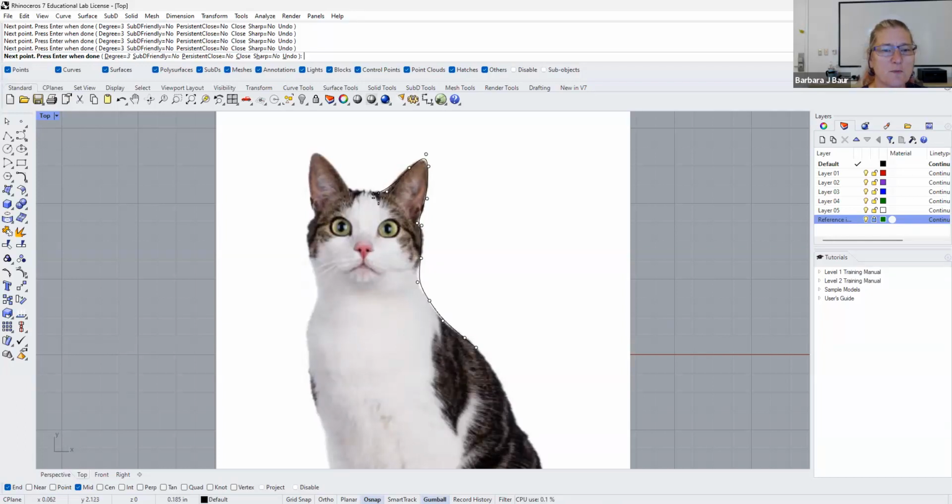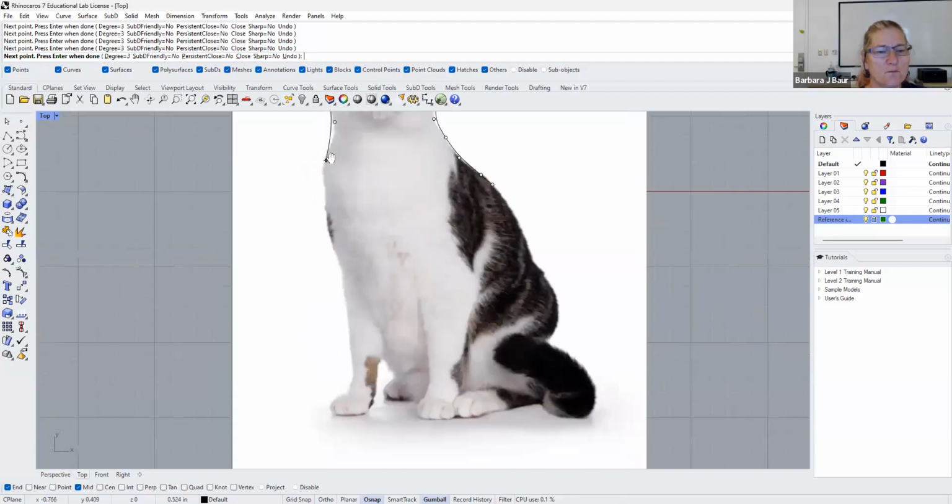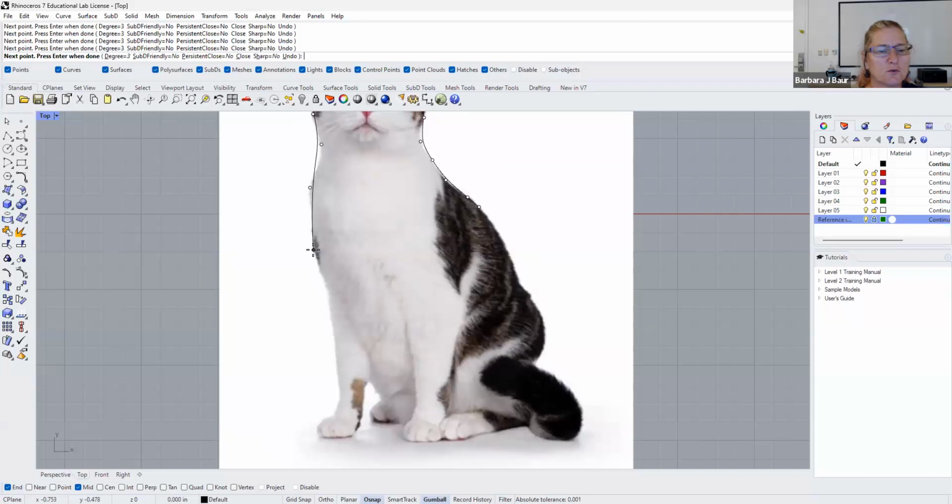Now, the control point curve, you kind of have to get used to how it feels. You can see how I'm not clicking exactly where I want the line to go. There are other multi-point curve tools too. There's one that will put the curve directly through the points where you click.